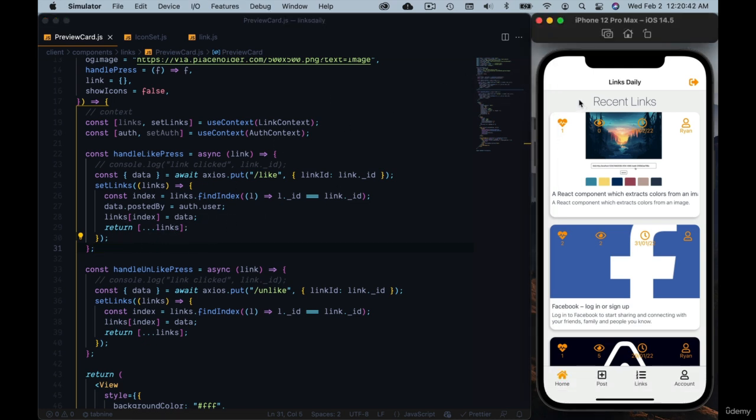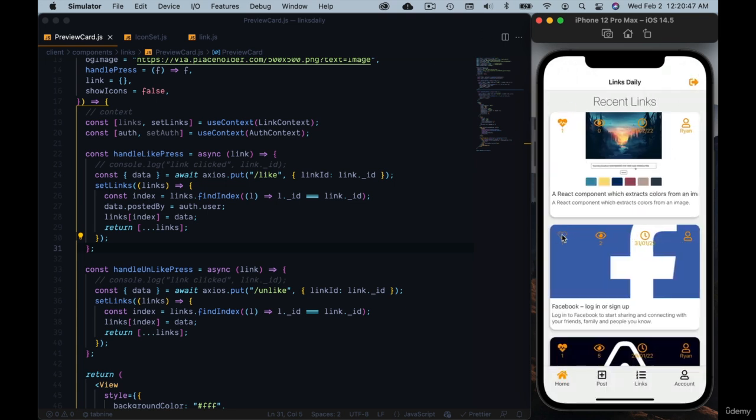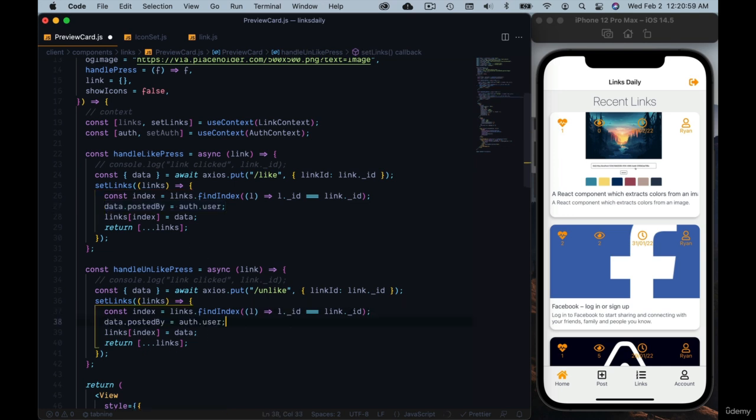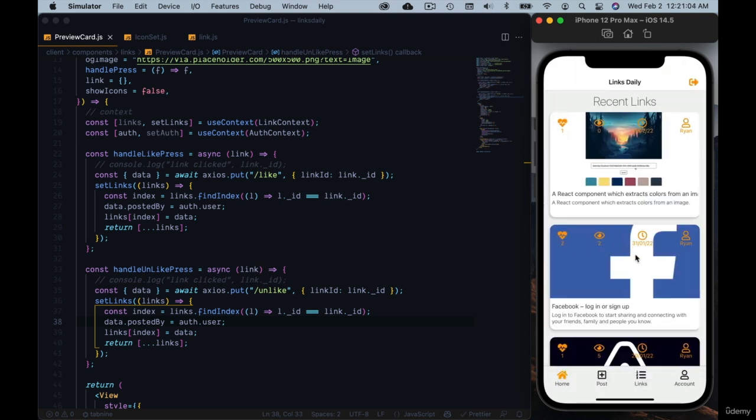Now let me just give a reload. Okay, now if you like, okay, so I think I did it for the like, let's do it for unlike as well. Okay, let me give a refresh. Okay, now let's try. Now you can like, unlike, the posted by information is there. Beautiful. Okay, so that's done.